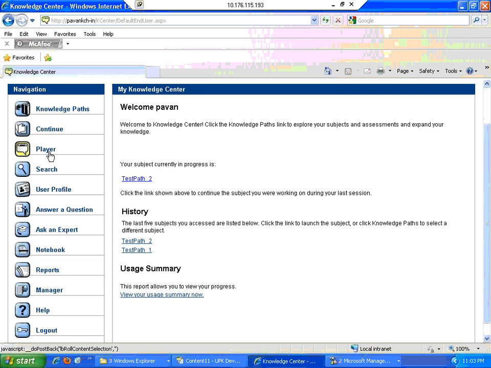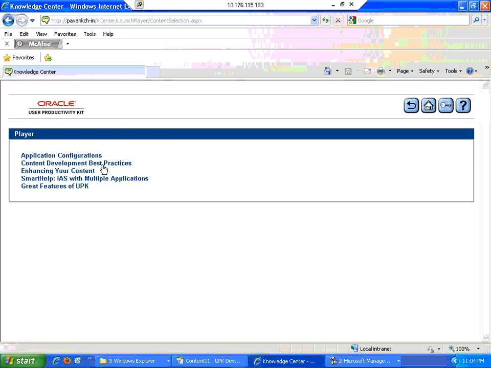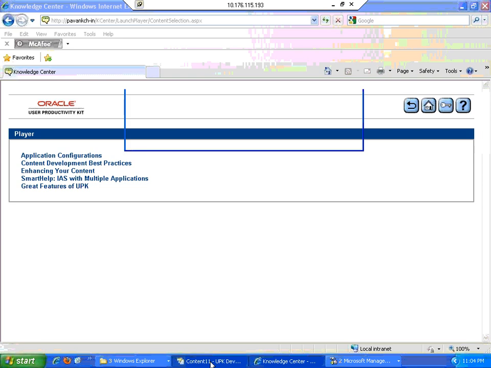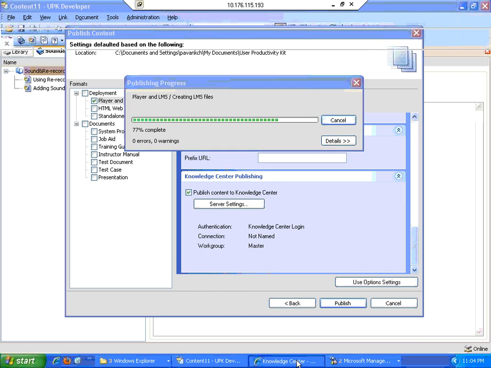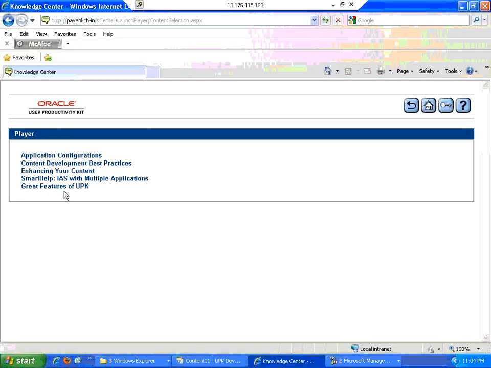Let's click on the player navigation. Okay, here I have already published all these things like application configuration, content development best practices, enhancing your content, smart help, and great features of UPK. We are in the process of publishing the sound and re-record. So that will also come under this section. After the publishing completes, it will come under this place, and we'll see how it actually looks.